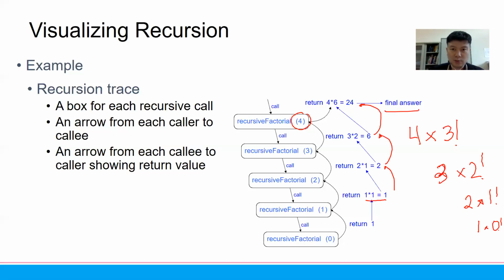So those steps are what we call recursion. We will go until the base, and after we reach the base, it will return back to the upper part, and we will get the final answer.